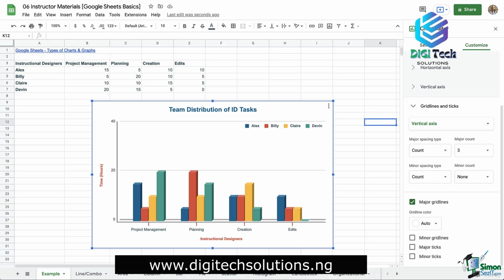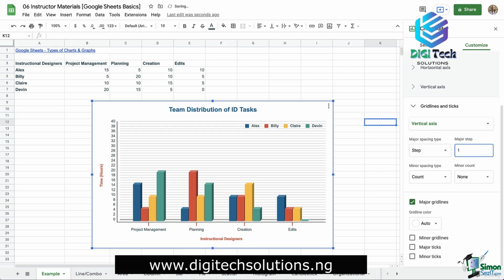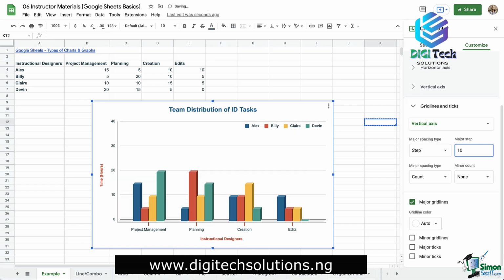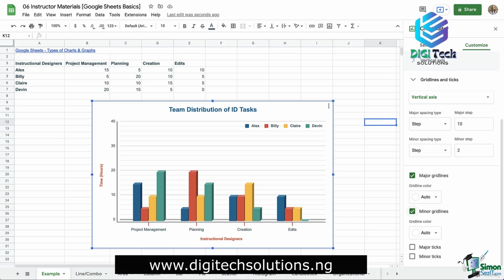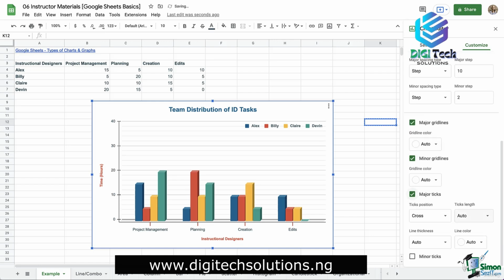If I set this to step, that corresponds with the data unit. So if I put 10, that would be 10 hours. And I would have a line every 10 hours. Same is true for minor spacing. You can use count or step. Now down here you can turn these major and minor lines on or off, and you can customize the color, and just like the horizontal axis, you can set your tick marks.